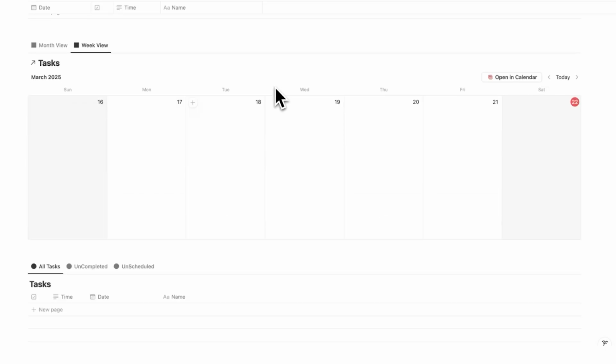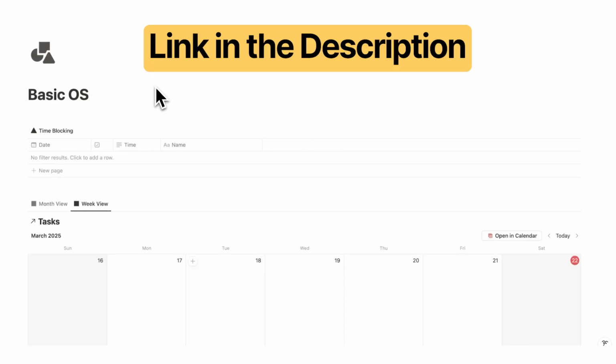So I'll be adding these codes to Basic OS today. This is completely free if you want this template linked in the description.